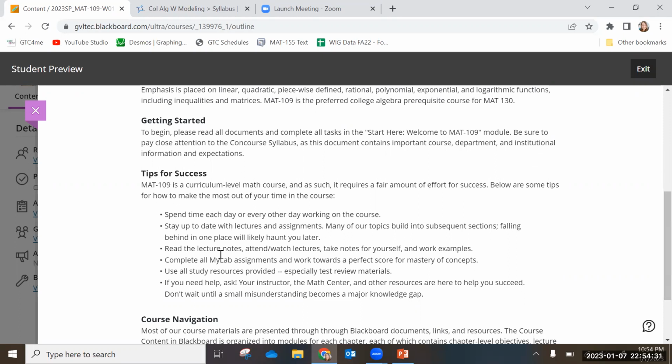There's a block of tips for success in the class. As you might imagine, you need to make sure that you stay up to date with content, take advantage of those tips for success that I'll provide each week in each chapter. Make sure that you get help if you need it, and I'll show you some resources for help here in a moment.